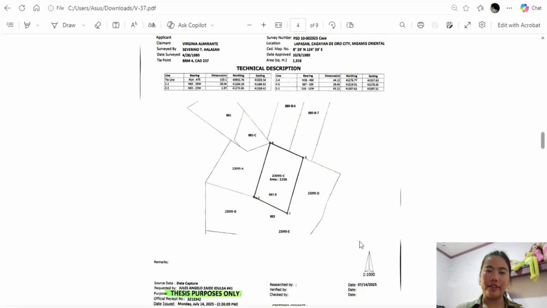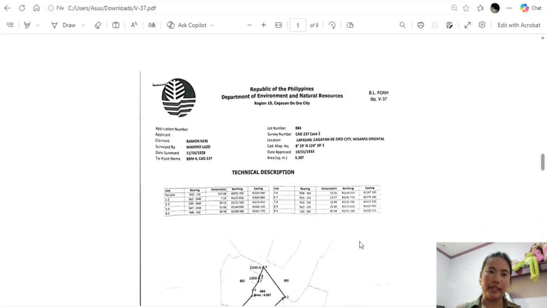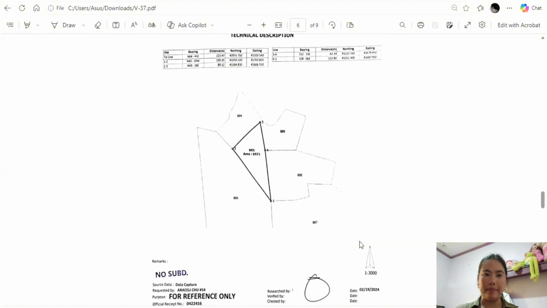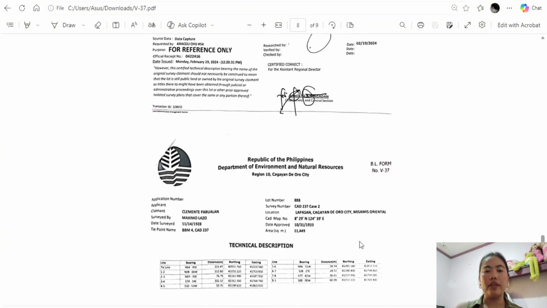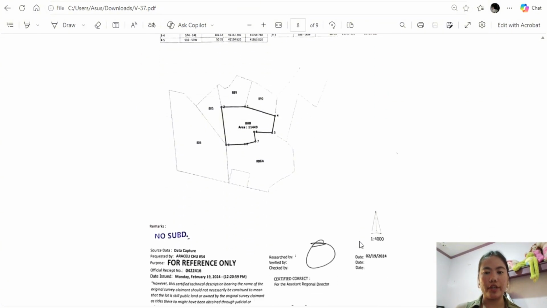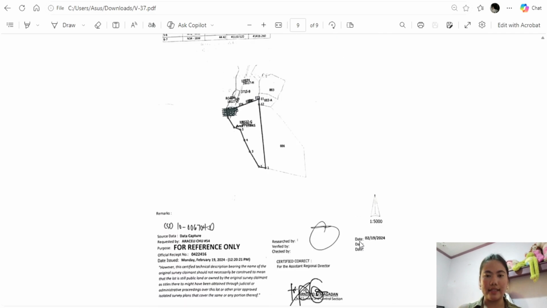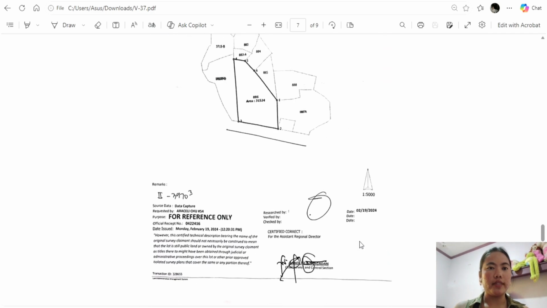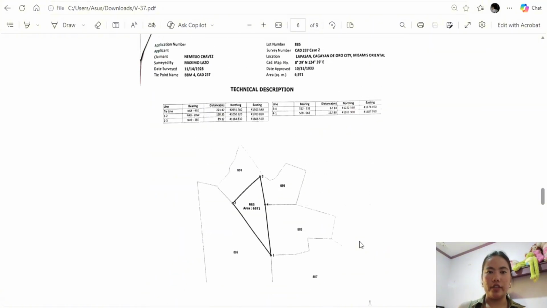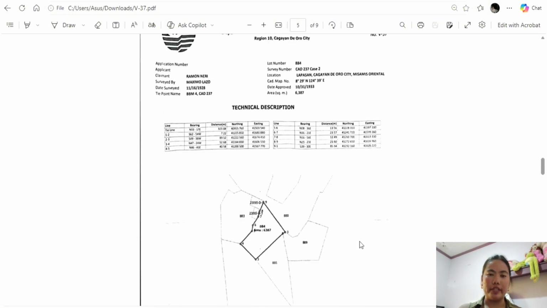Good day everyone. In this video, I will be demonstrating how I created a vicinity map and sketch plan using the three applications which are the Manual Boundary Plotter, AutoCAD, and Manifold GIS. To start the process, I first select an area to the V-37 provided by our instructor.